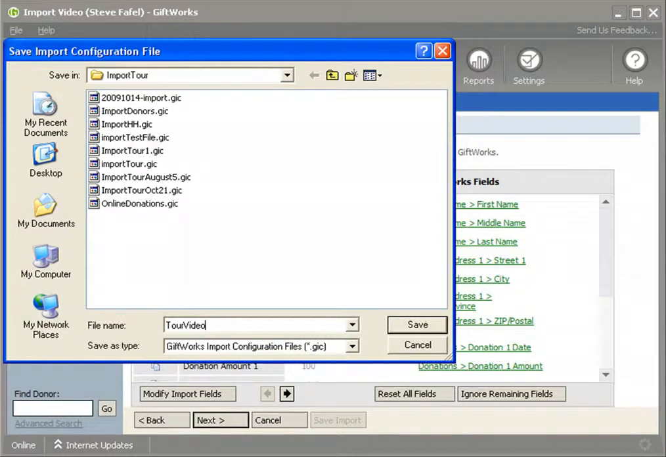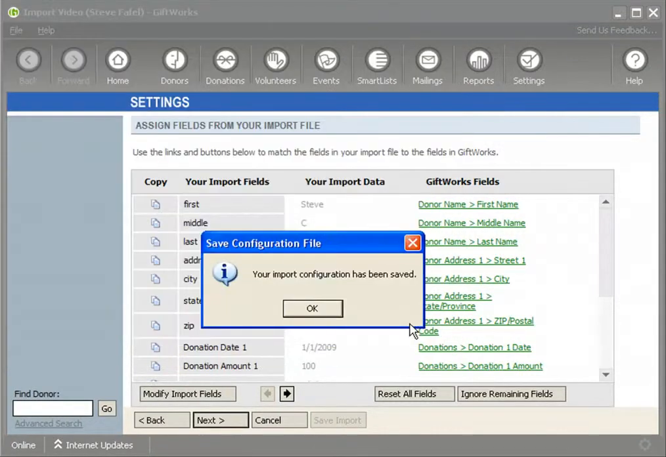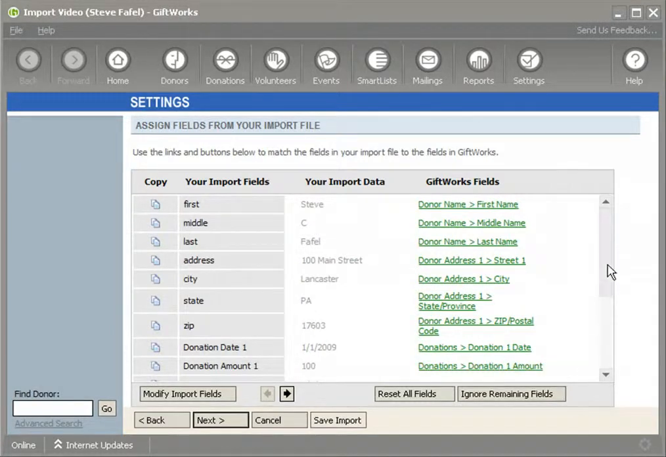I can provide a file name, and I'm just going to call it Tour Video Import, and it's going to save it as what's called a GiftWorks Import Configuration File, or a .gic file. And so once I save that, Tour Video Import, it tells me that my import configuration has been saved. And now at a later time, I can come back in just a moment. I'll show you how to do that.